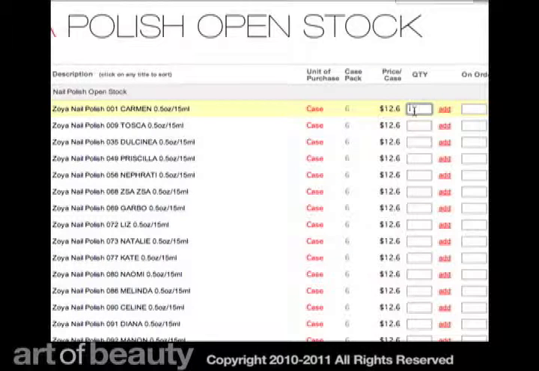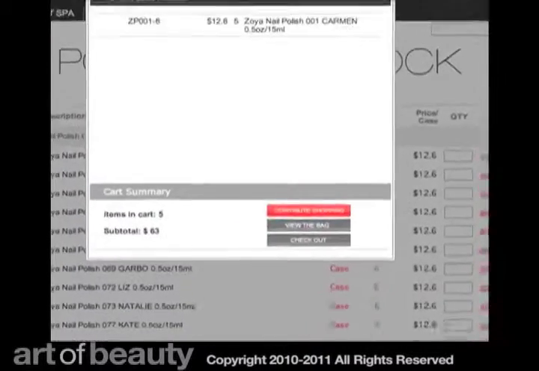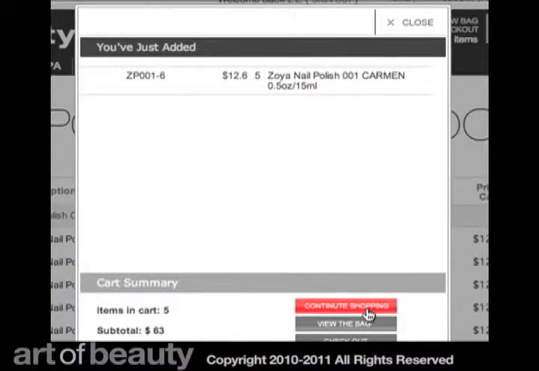Now we will enter 5 in the quantity field associated with Zoya Carmen and click the Add link. Your screen will turn gray and a pop-up window will show that you just entered Carmen to your order. This window will disappear in 3 seconds, bringing you back to the previous page.